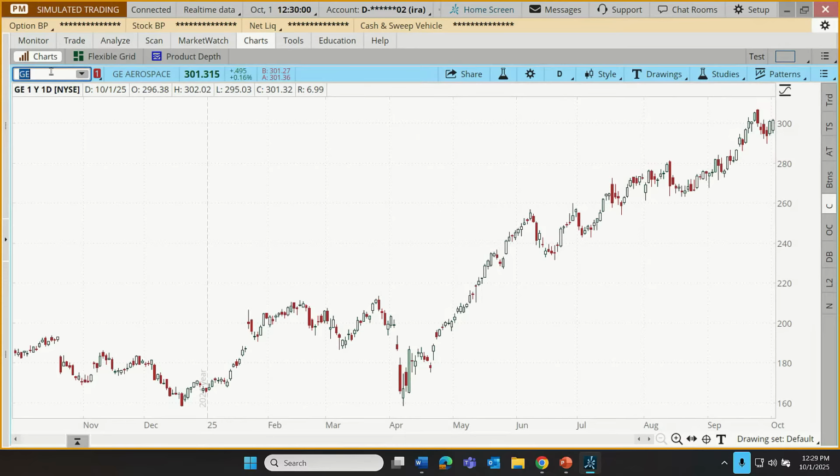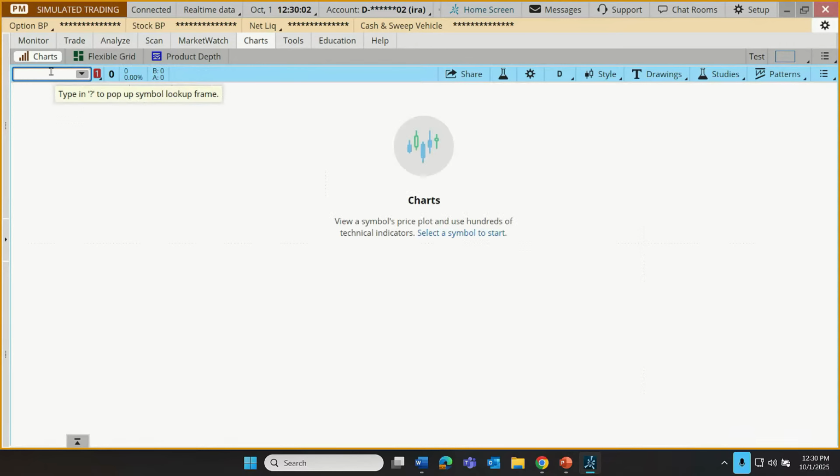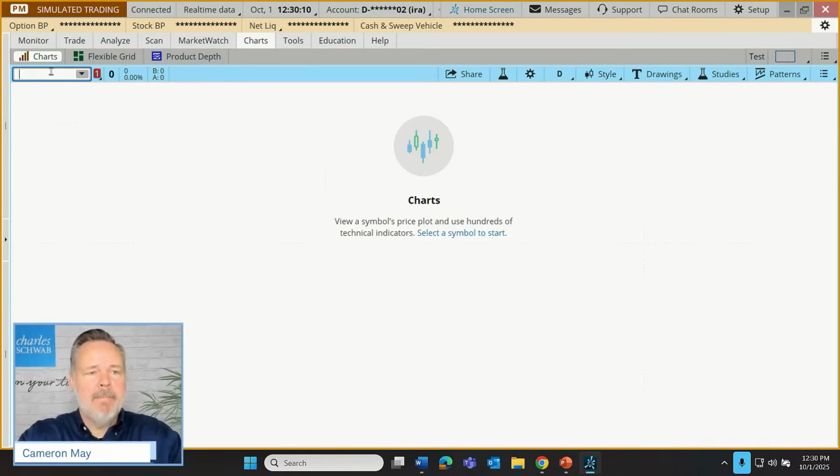So let's get acquainted with the charts. I kind of cheated. I had General Electric preloaded in here. Let's start from a blank slate and start typing in a symbol. Let's put in NVIDIA. How about that? Because that's kind of a weird name stock, right?